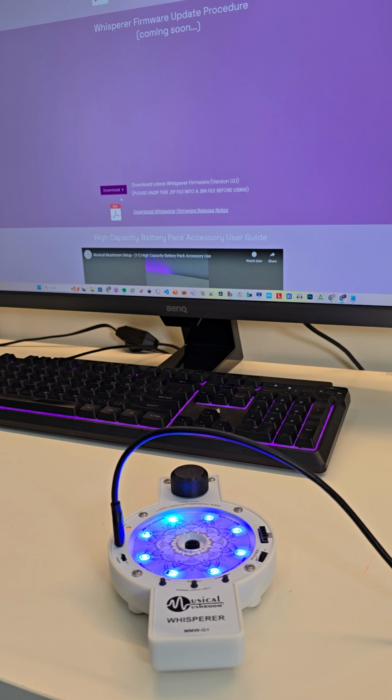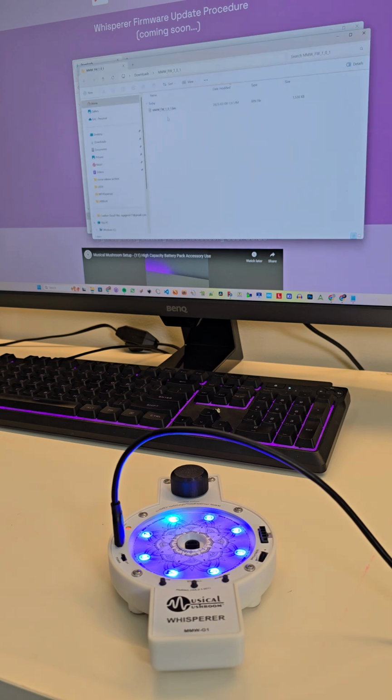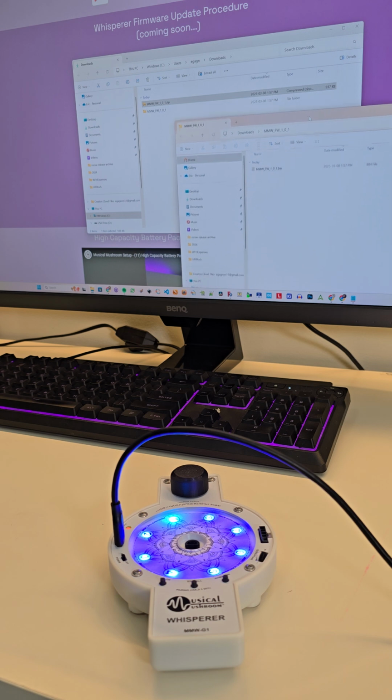So what I'm going to do now is click the download button. And I have a PC, so it's downloaded onto my downloads folder as a zip file. So it's very important, we want to unzip that. So right click and go extract all. Extract. And then we have finally the binary file, the .bin file. It's mmw_fw_ some numbers .bin. So that's the file we're going to need. I'm going to just put that aside for now.